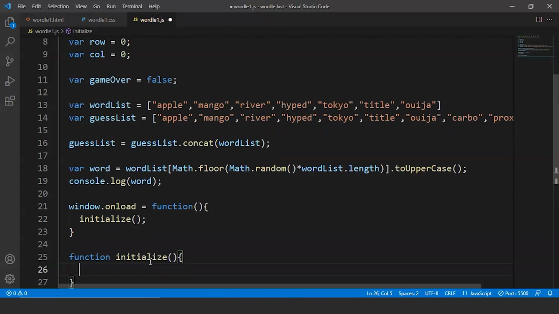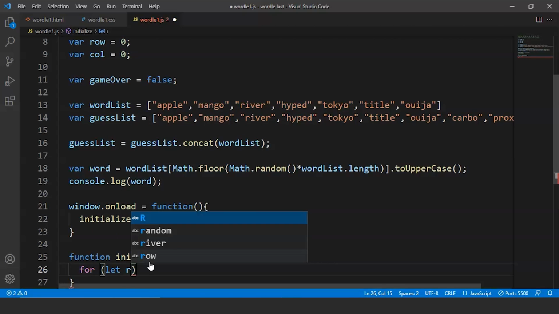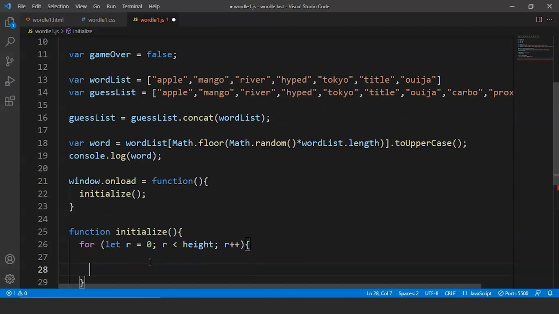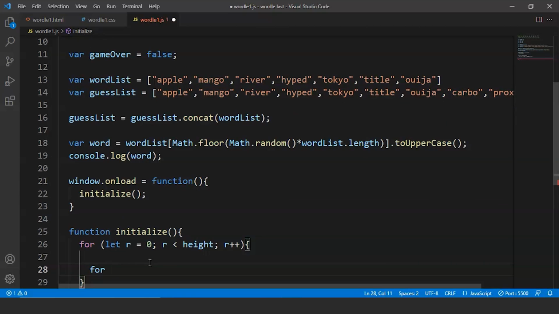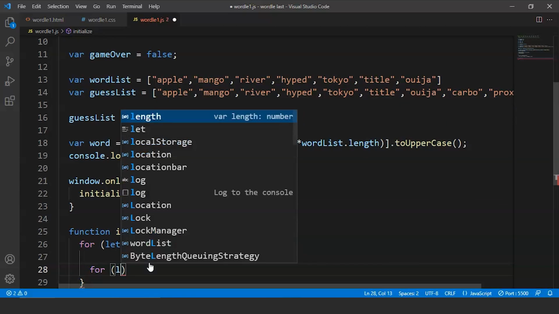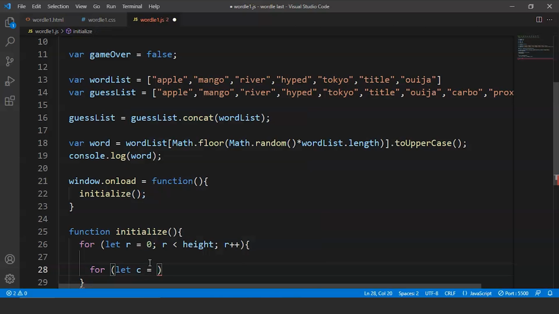Now what we have to do is we have to create the game board now. So for that we are going to use the for loop. We are going to write here for let r = 0. So the initial value of r is going to be 0. r is less than height. So this is the condition, and we are going to write here r++. Fine. Now inside the body of this for loop we have to take another for loop. We have to take the for loop for column as well. So we are going to write here for, let's say we have a variable c and the initial value is set to 0 and the condition is going to be c less than the width.